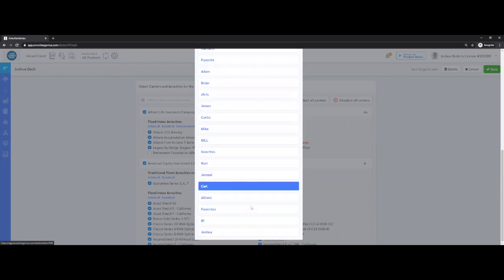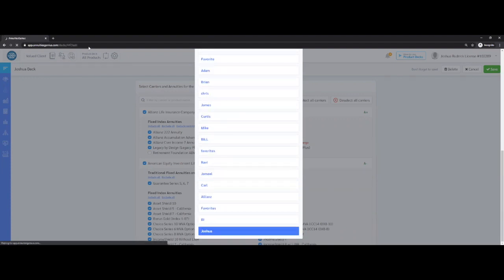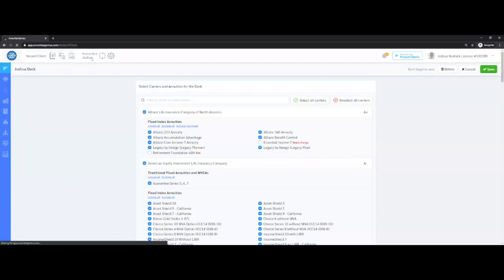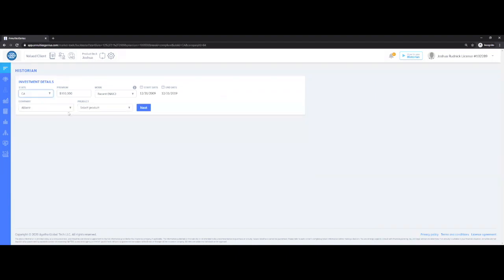I'm going to go down here and select the one that we just created. Now we can see that we're in the product deck that we created. This will always tell you what product deck you're in. Now when we go back to these tools, if we select a state here, we can see that only the companies and the products that we want to show will show up. If I go to Change Product Deck and go back to All Products, now all of the products are going to show up, and we can see because we're in the All Product Deck. So Manage Product Deck, only going there to create and to change an existing product deck.